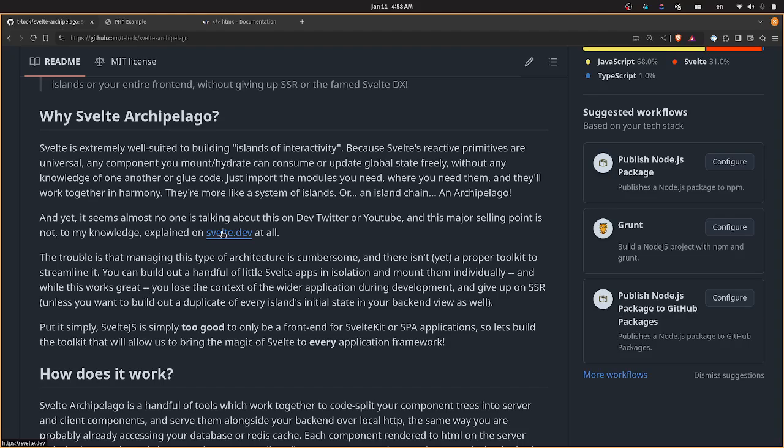But actually, islands of interactivity are really well suited for Svelte. The problem is that managing the development process is a bit cumbersome, and there's no toolkit for it really. So what you can do is build a bunch of little Svelte apps in isolation, just mount them up manually into your DOM, and in the browser this is going to work great, but while you're developing you're going to lose the context of your wider application. You're going to give up on SSR, and it's pretty much a pain to do. I know because I do this a lot.